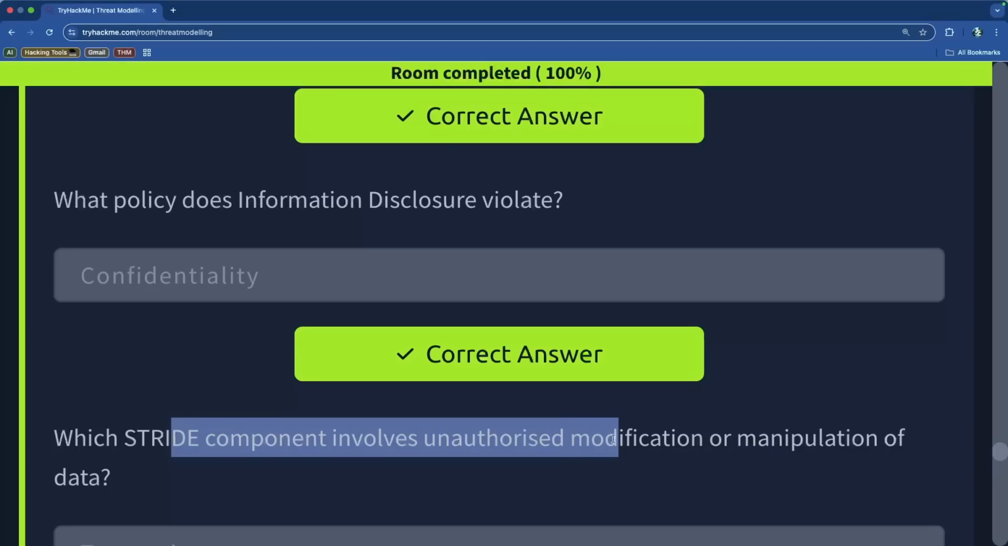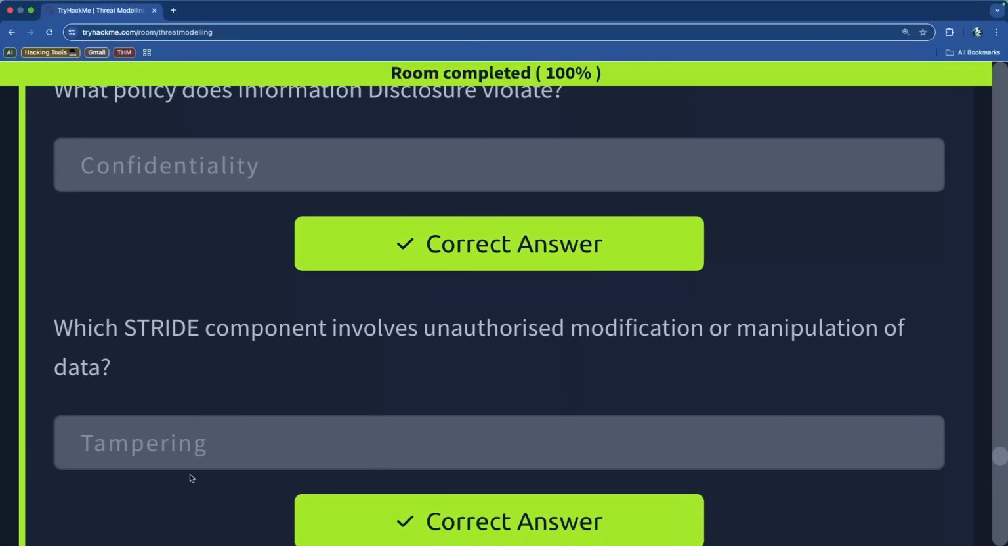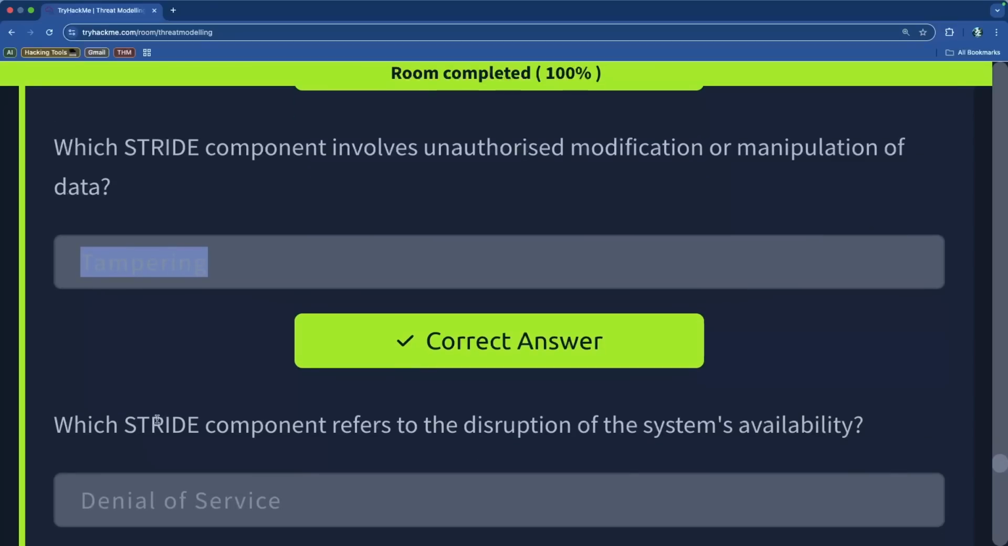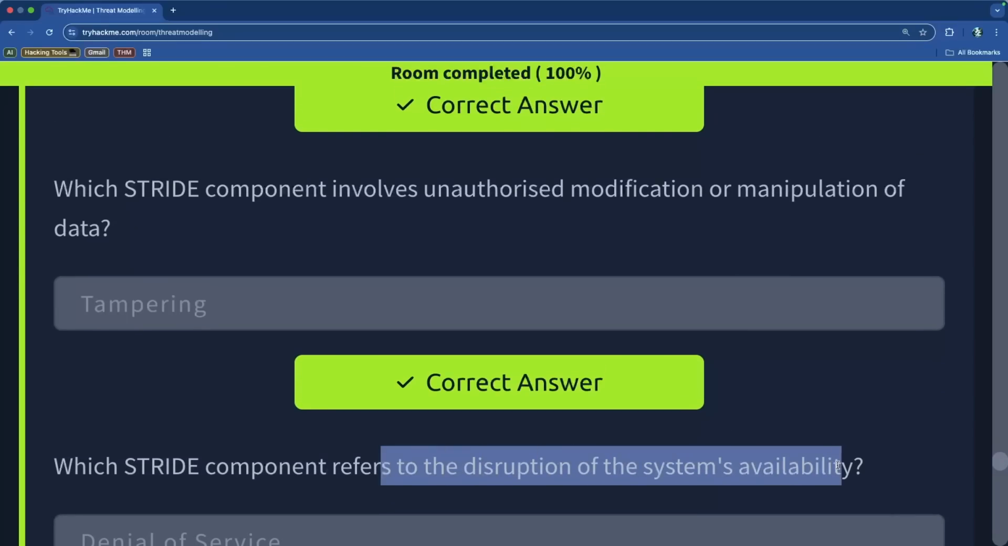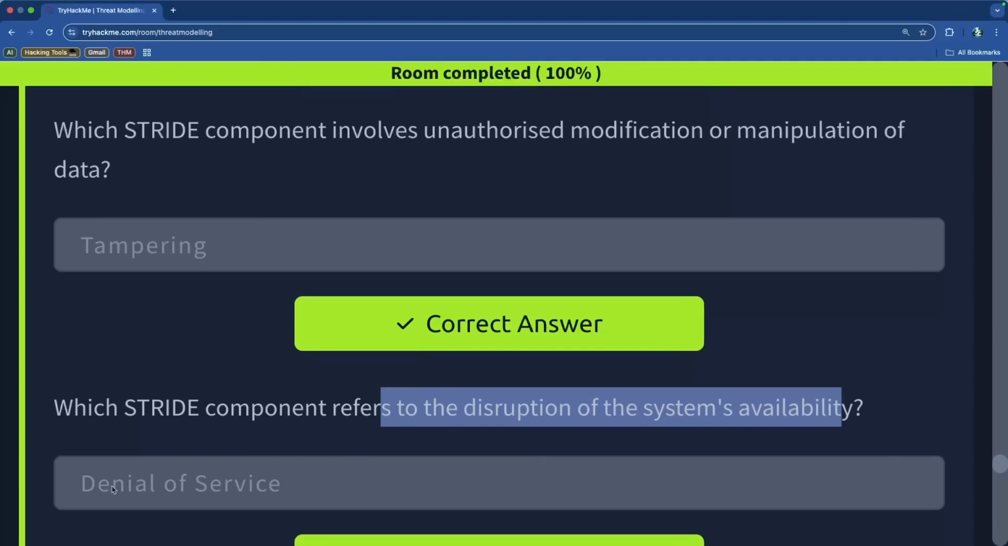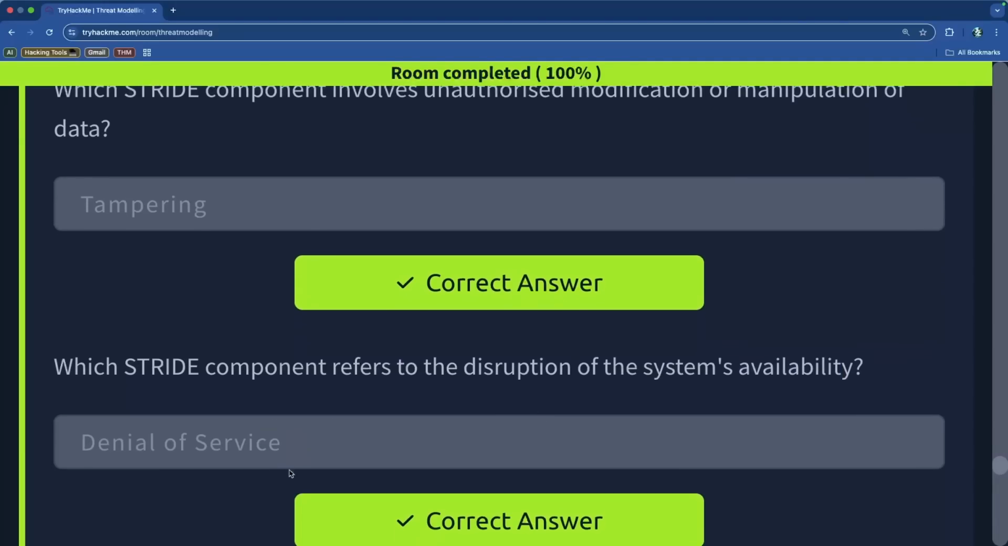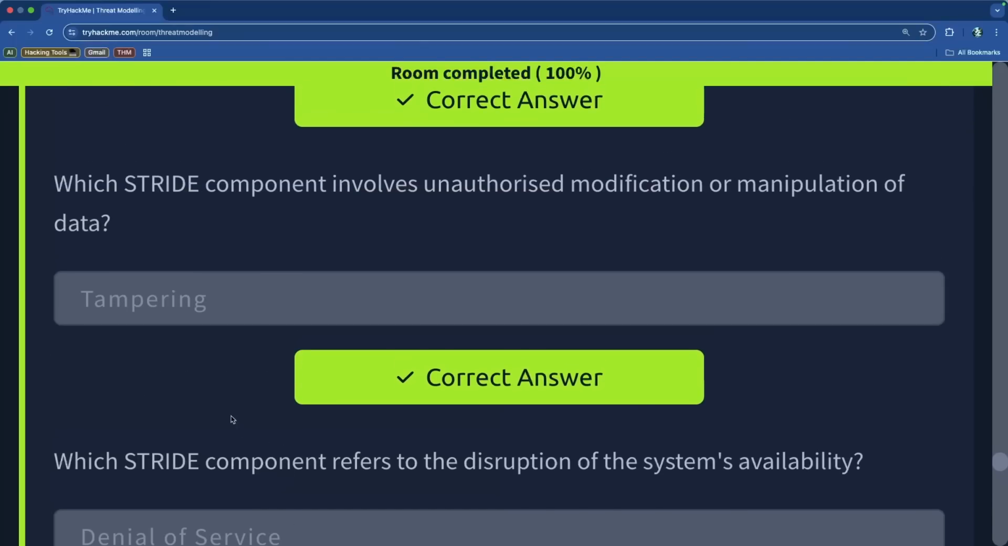Which STRIDE component involves unauthorized modification or manipulation of the data? That would be tampering. They're tampering with the data. And then which STRIDE component refers to the disruption of the system's availability? That would be denial of service. And then we have the flag. So let's go through the exercise and get the flag.